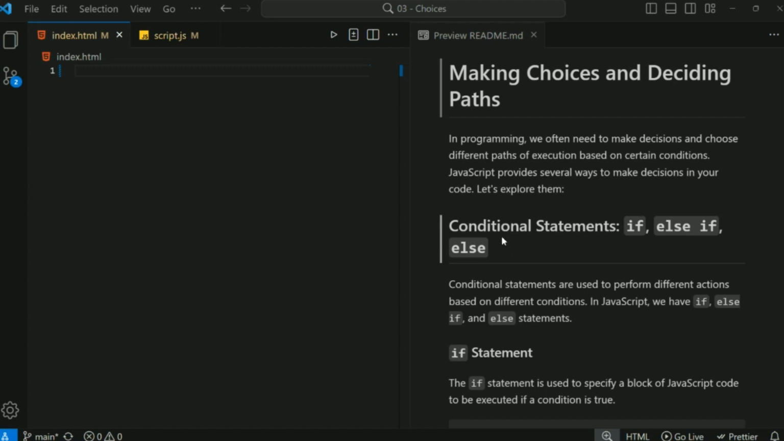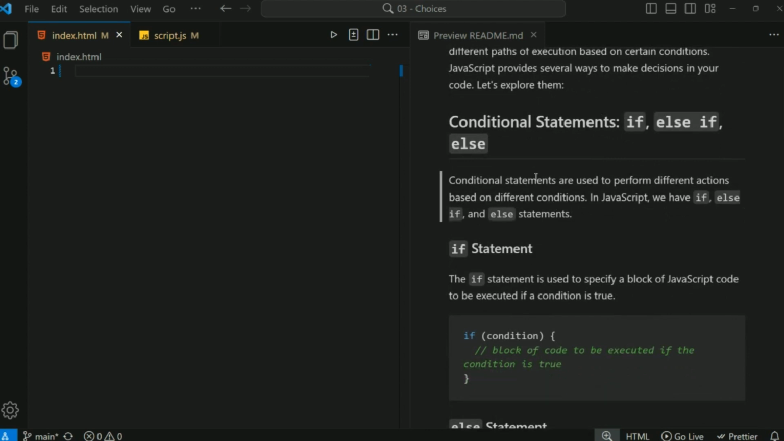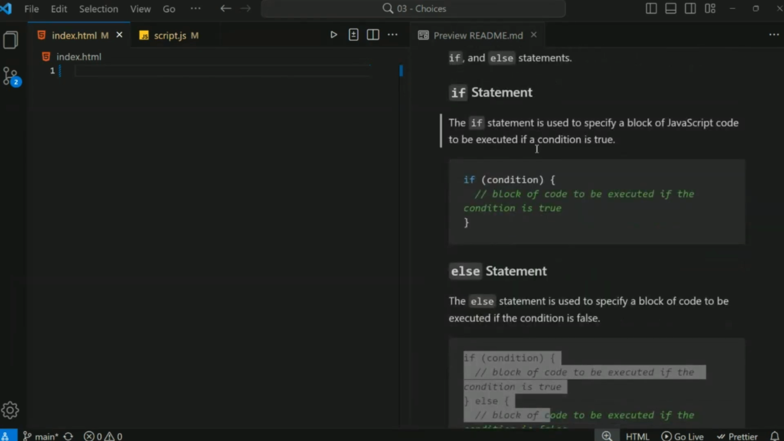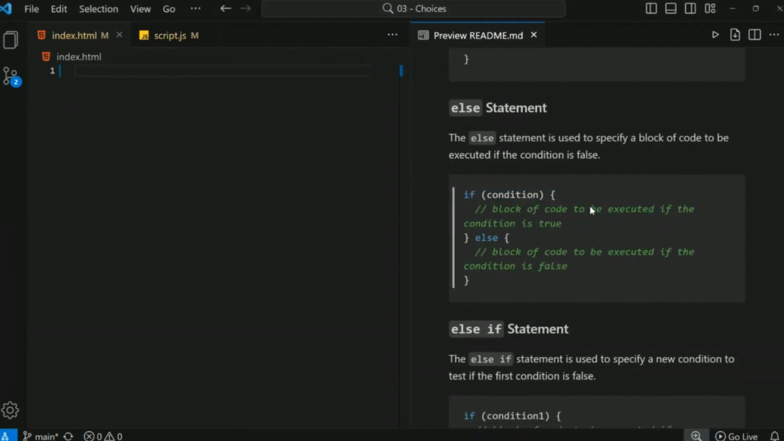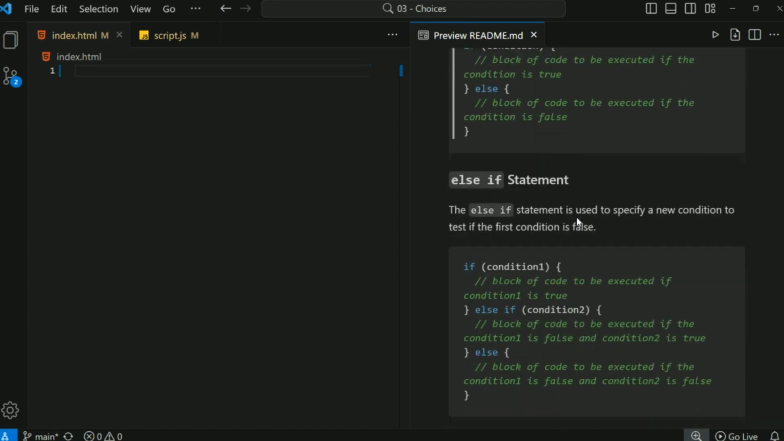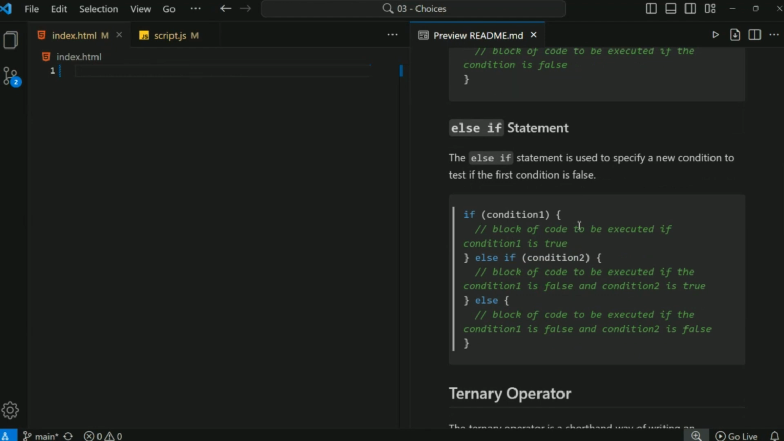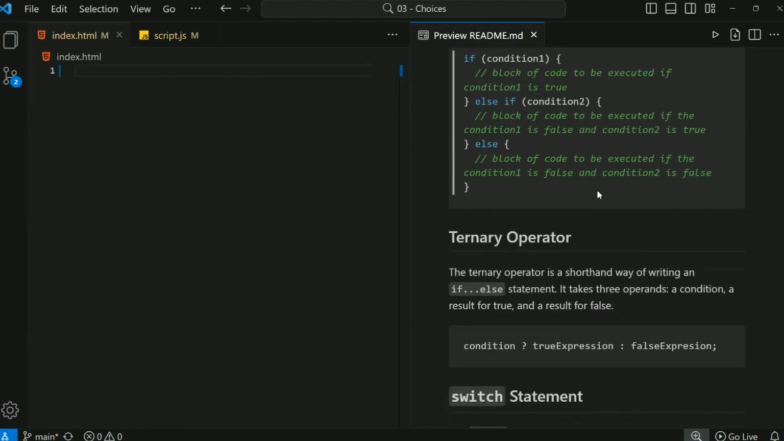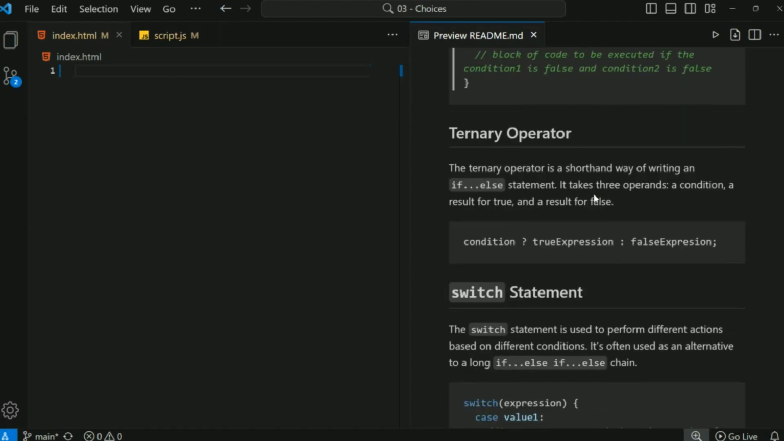Now you can see here from the README, we're going to learn about making choices and deciding paths. In programming, there are several ways that you can use to decide between two things, and you can test against conditions using conditional statements. The if statement, this is the syntax: you say if condition, and the provided block of code will be executed. Then the else statement: if that condition is false, then the else statement will be executed. We also have the else if statement, where you can test against multiple conditions. Then the ternary operator is a shorthand form for the if else statement.